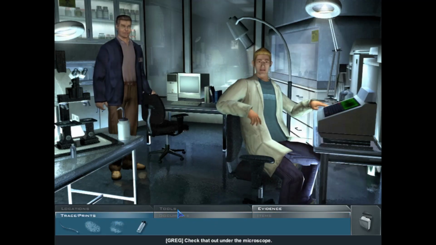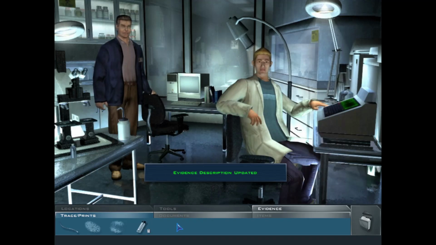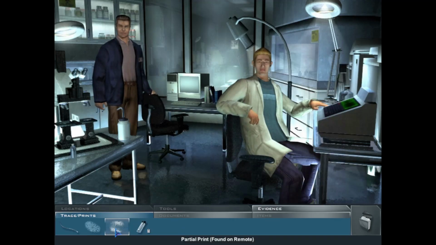Check that out under the microscope. See if you can match it to a corroborating piece of evidence. Blood, with plenty of DNA for me to draw comparisons. If I were you, I'd scan those prints into the computer over there and run a search for any known suspects.